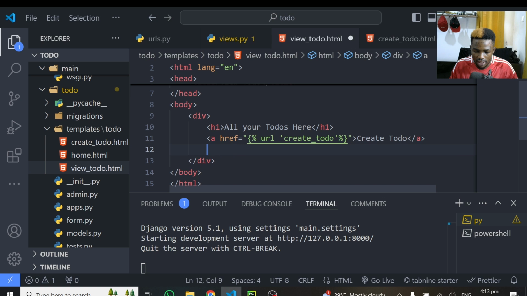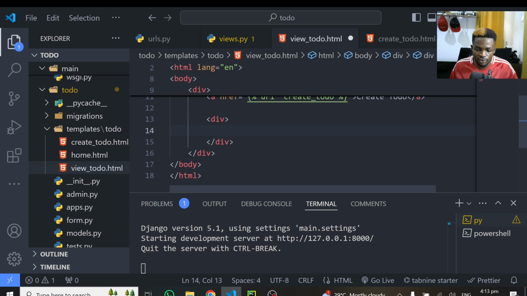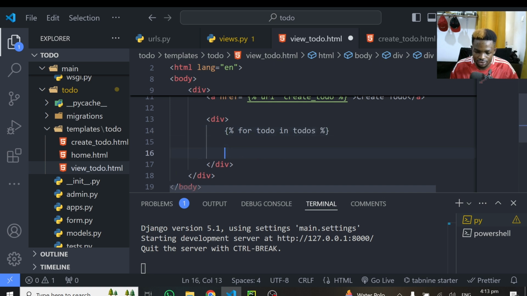Inside view to do, we can add yet another div, and in this div we are going to render our to-do. First of all, we have to create a for loop, and we'll still use the Jinja syntax. To create a for loop in your template, you do for todo in todos, like this, and then we have to end the for loop. It's kind of weird, but that's the Jinja syntax. You just need to learn it. It's very easy. When you start a for loop, you have to end it in the template, so you do endfor, and that's it.